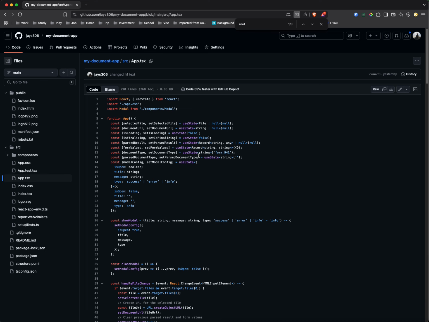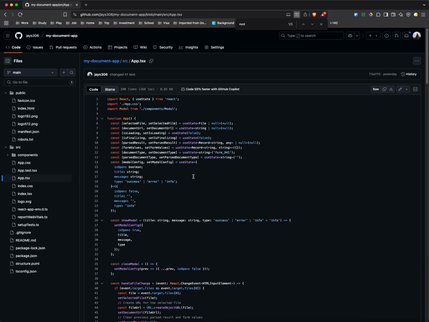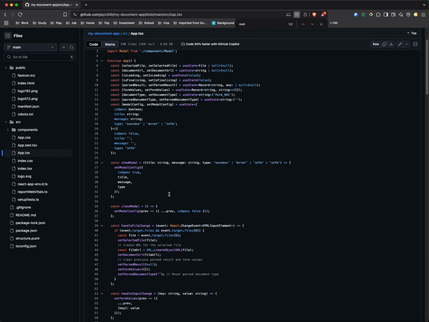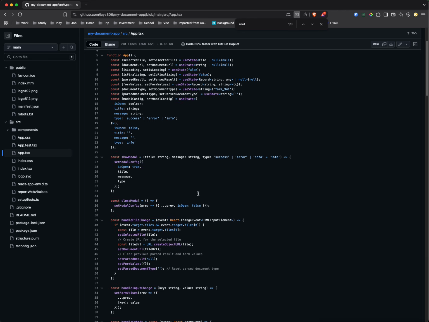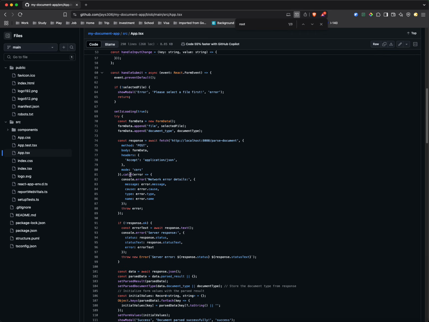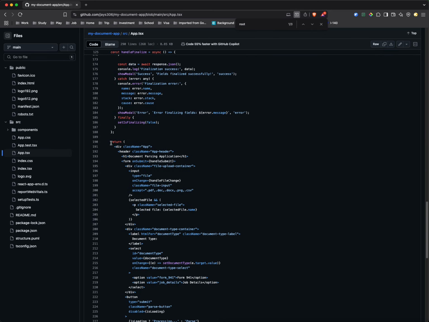As you can see, index.tsx is rendering App.tsx, and App.tsx you can consider as the main function, the main component, and it handles many things. I will show it. This is a good part.